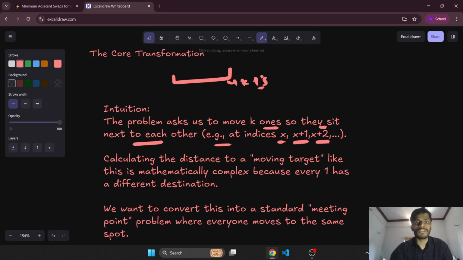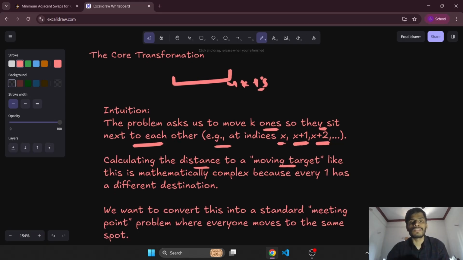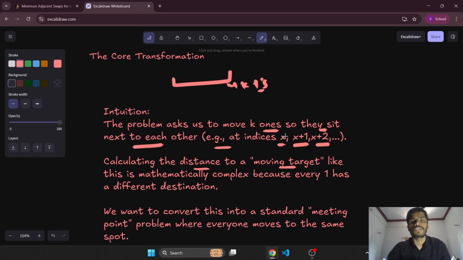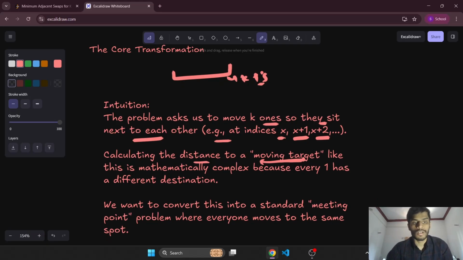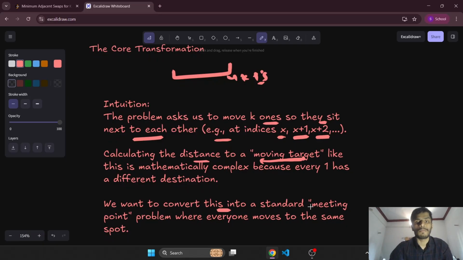So we know for each one this position is different. Okay, so calculating the distance to a moving target like this will be pretty difficult. So we want to change this problem statement into something which only deals with a constant target. Okay, because here we have a moving target. So how can we transform our problem statement from this to something simpler? That is the goal here. So we want to convert this into a standard meeting problem where everyone moves to the same spot.